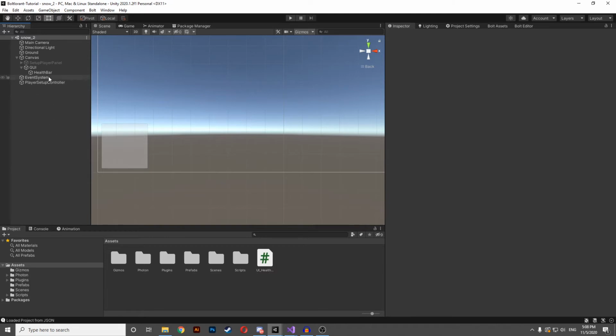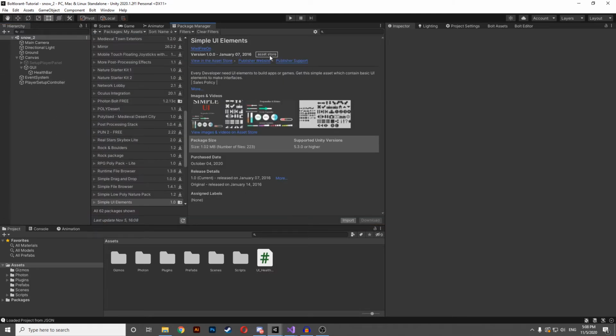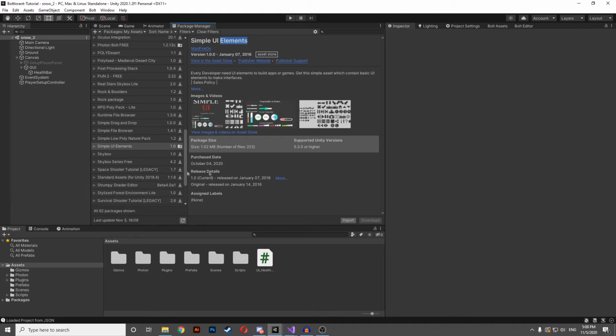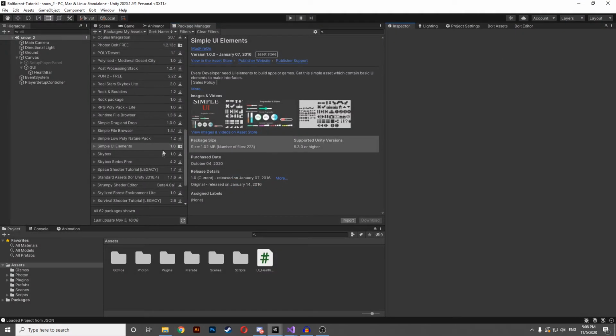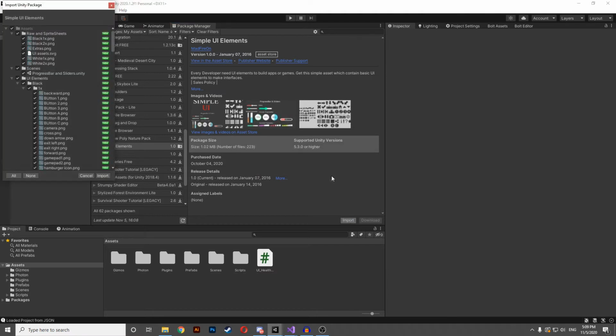So in order to do this, we're gonna head first to the asset store and we're gonna search for simple UI elements, and we will add it to our project. I already downloaded it, and it's a simple thing like this, with simple interface elements. So I will just import it to my project.